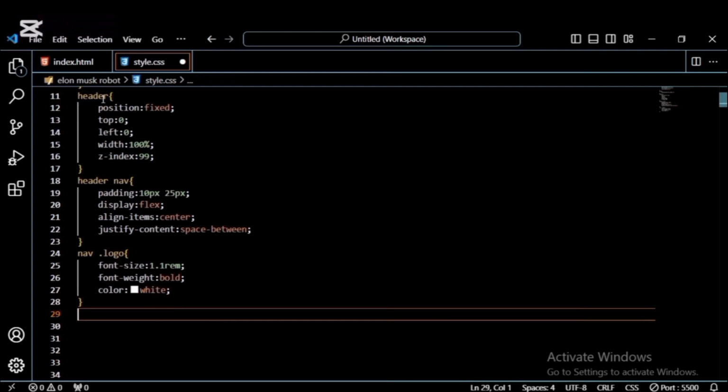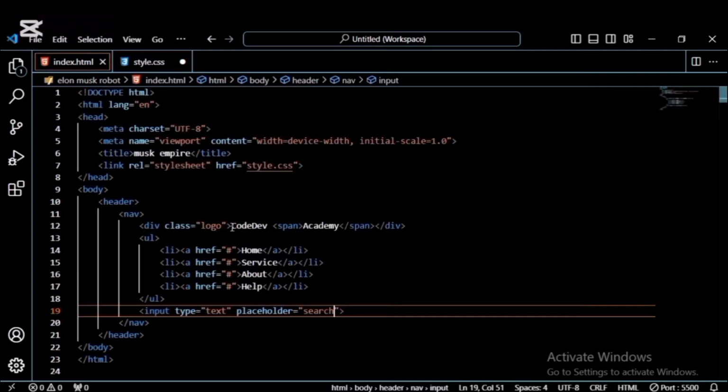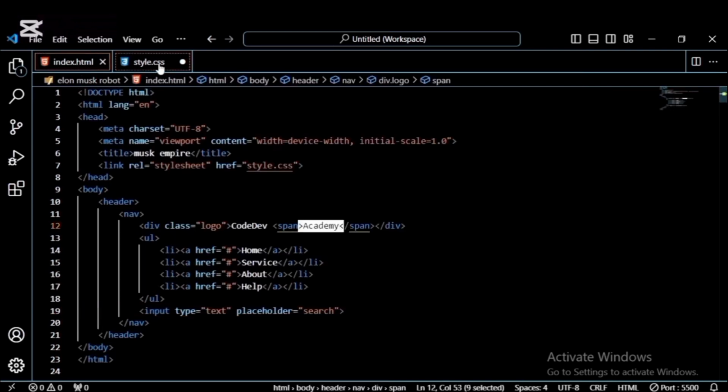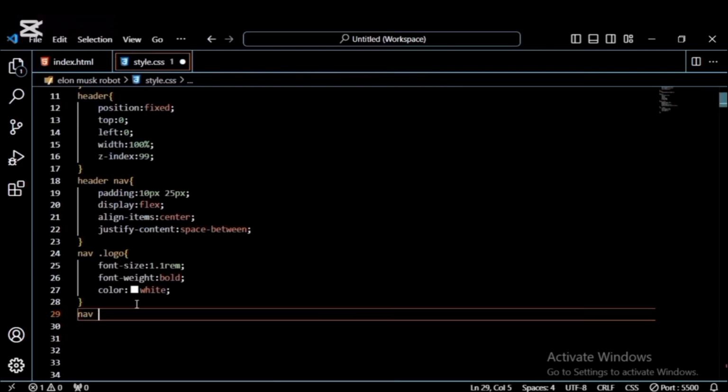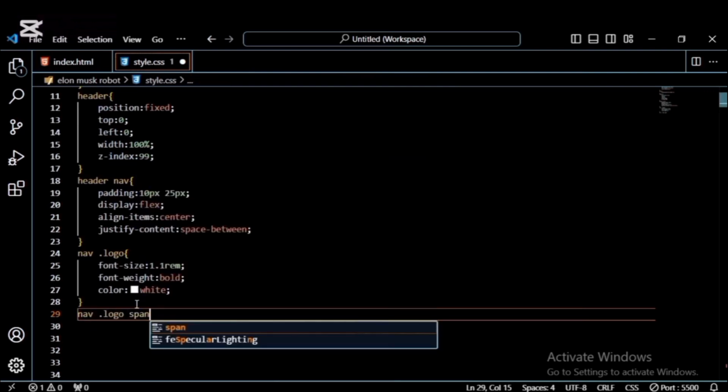In our HTML here, our logo has a span, which we highlighted it to be Academy. Now we're going to target the span in our CSS. All we want the span to have is to have a different color.